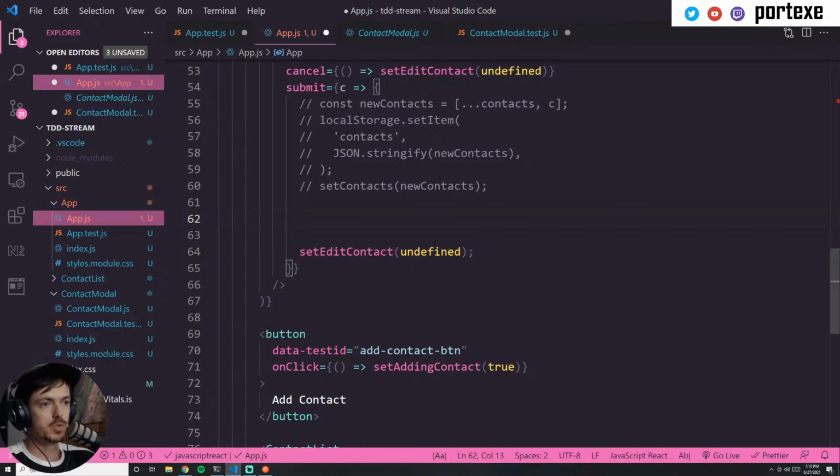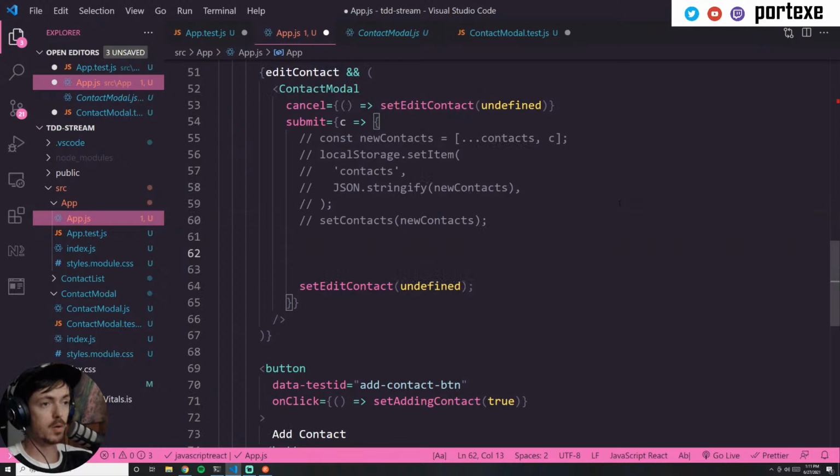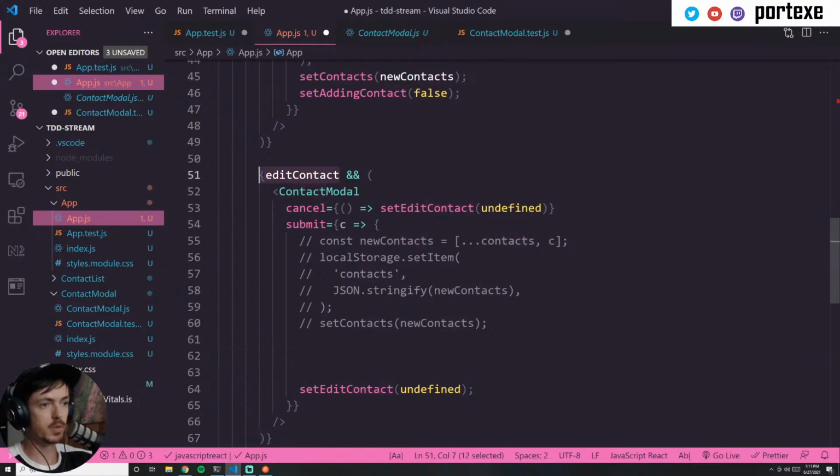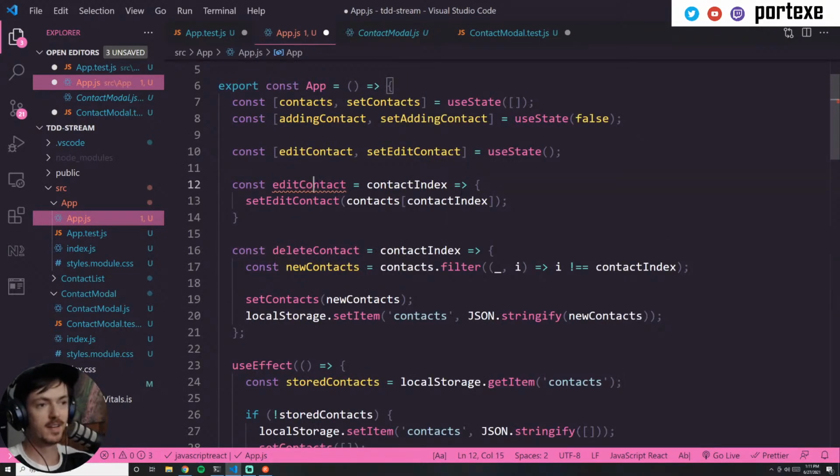So we need to grab a reference to the contact that we're editing, which we already know because we have that reference already here. I mean, that is edit contact, right? That is the contact we are editing. So I'm wondering, at this point, instead of edit contact being the actual contact, it should be an index. Yeah. And it looks like I might not need this.